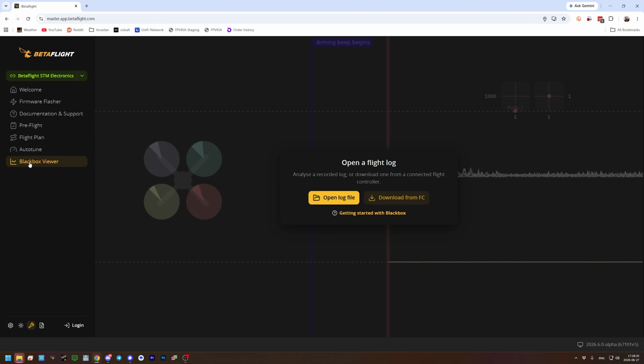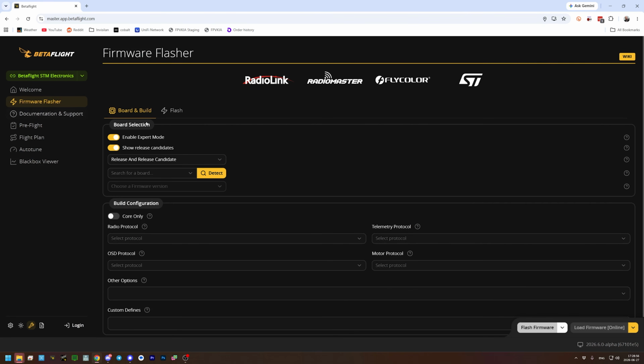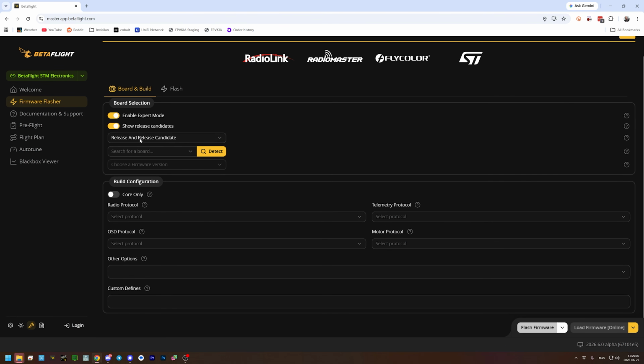We've also got Blackbox Log Viewer built directly into Betaflight Configurator. No longer do you have to go to a separate app. That's pretty cool. You just come here. It's all one thing. The firmware flasher tab is pretty much the same as it's always been, but the layout is a little bit different.